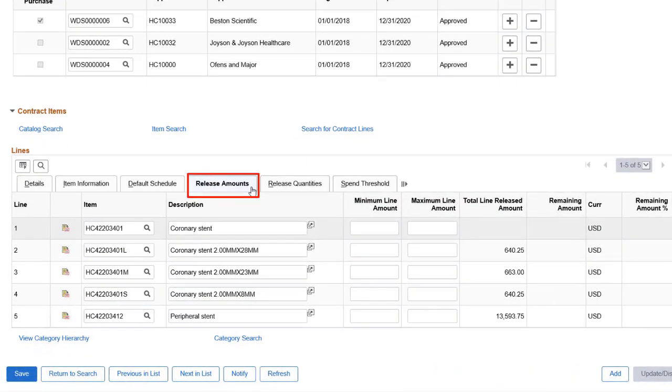Use the Released Amounts tab to view and track item level spend pertaining to all distributor contracts for this manufacturer contract. For each contract item, you have the option of setting a minimum line amount. For example, let's say the supplier requires a $500 minimum order to purchase coronary stents at the contract price. We'll enter $500 in the minimum line amount field.